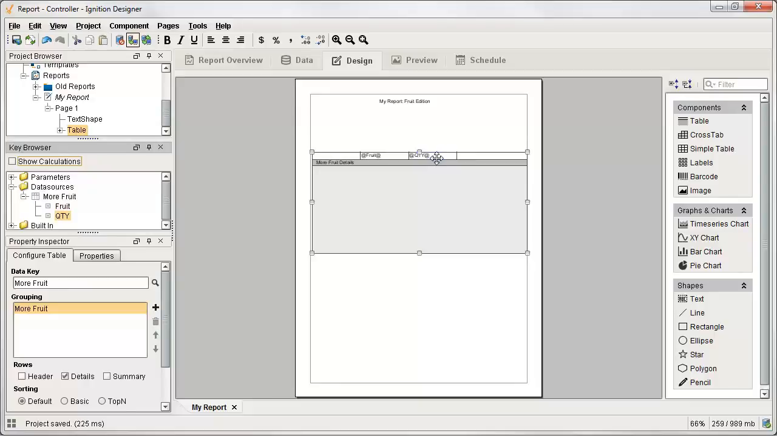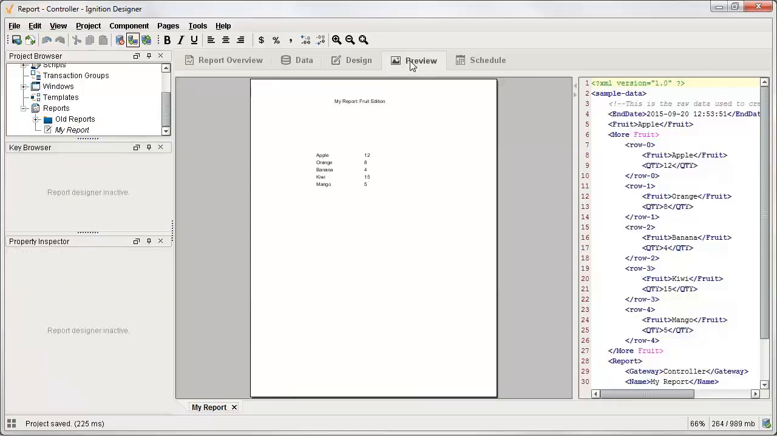Now there's a lot of modifications we can make to the table here, as well as the other components we're using in this lesson, but we'll save those for another video. Let's take a look at how our report appears. If we go to the preview panel, we can see all of our data showing up as well as our header. This looks good so far, so we'll head back to the design panel.